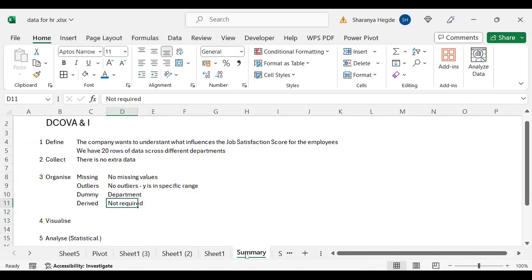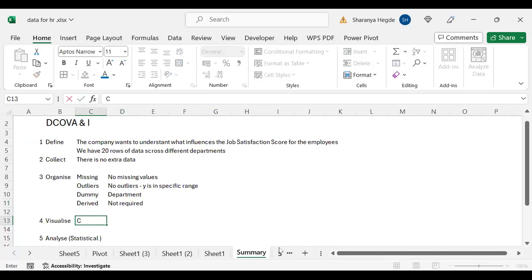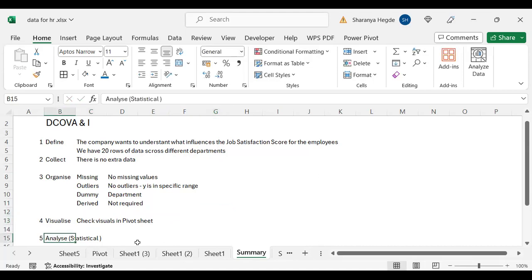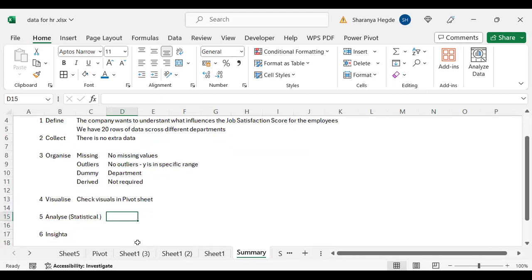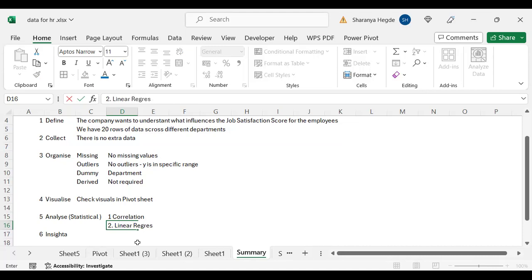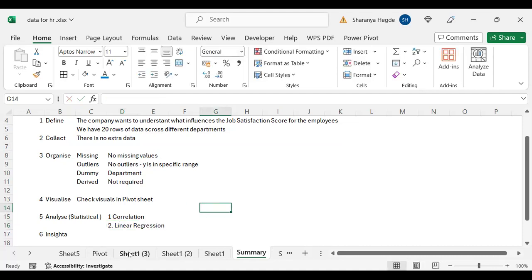Okay. So here in the summary, I could actually write this. Pivot sheet. Okay. So here it is. Let's do the analysis, statistical analysis. Now, what is our aim? We want to understand what drives job satisfaction score. So the first analysis we will do will be called correlation. It will tell us the relationship between job satisfaction and all the other variables in this data set. After that, we will create a linear regression. So let's go ahead and do that.